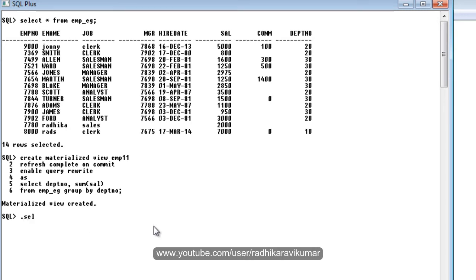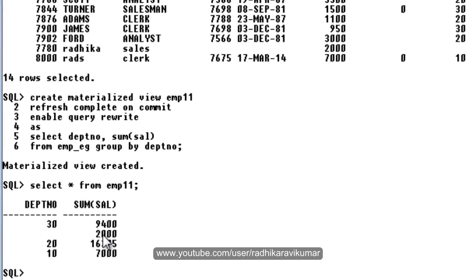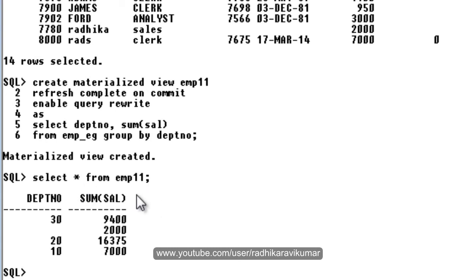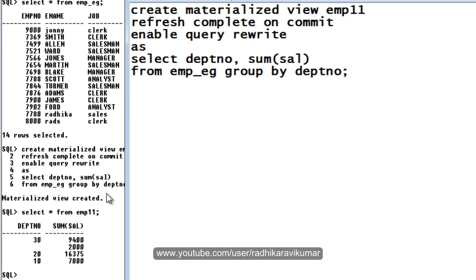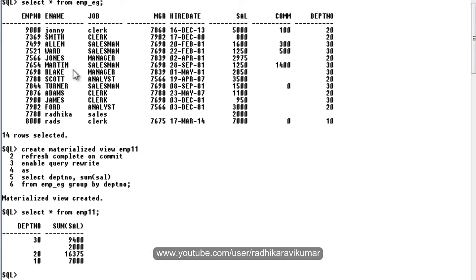Now when you select star from the view, give the materialized view name, that is emp11, you can see the result, only the query result is displayed. So as we have given refresh complete on commit, whenever you update the base table and you give commit, at that time automatically this materialized view will get updated.